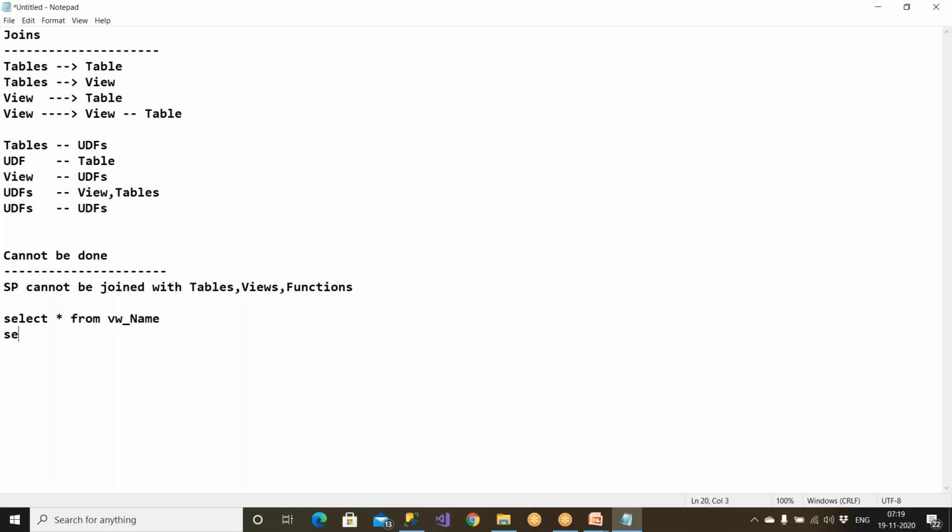How can we call a function? We can say select getdate. So we should be able to call the function as part of your select statement. But we cannot say select stored procedure. This is completely wrong syntax. The syntax itself is wrong. You cannot call a stored procedure with the help of a select. You need to say execute stored procedure.